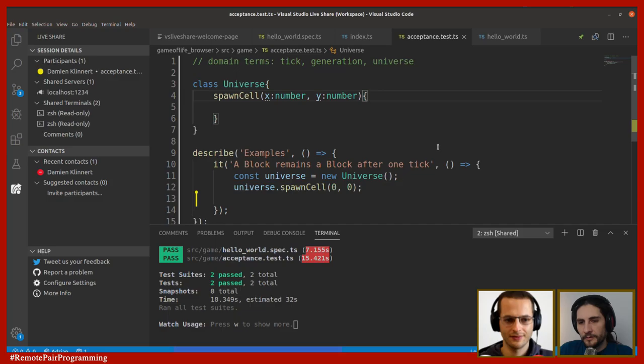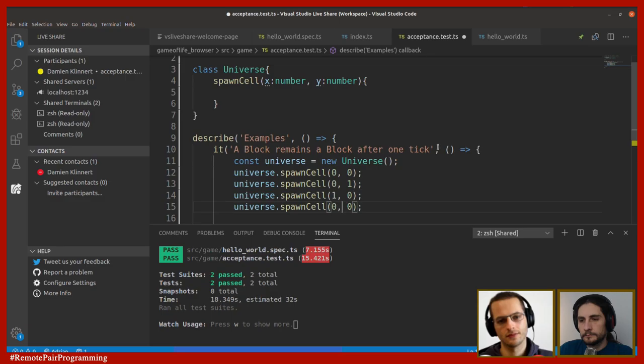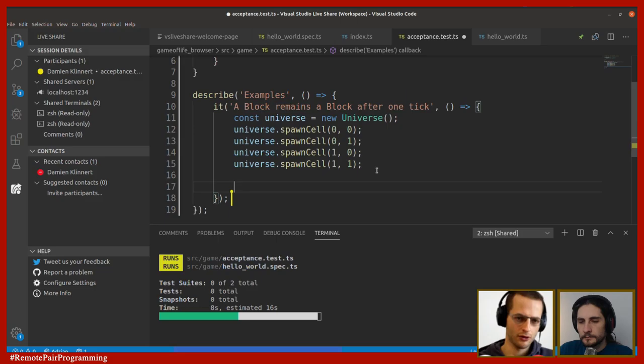Okay, cool. I guess we need four cells, right? Not just 0, 0, but 0, 1, 1, 0, and 1, 1. So that would make our block, and that should obviously pass. Then I guess we have some kind of tick function. I would leave it up to you to continue and I can do the driving. So maybe we can flip.